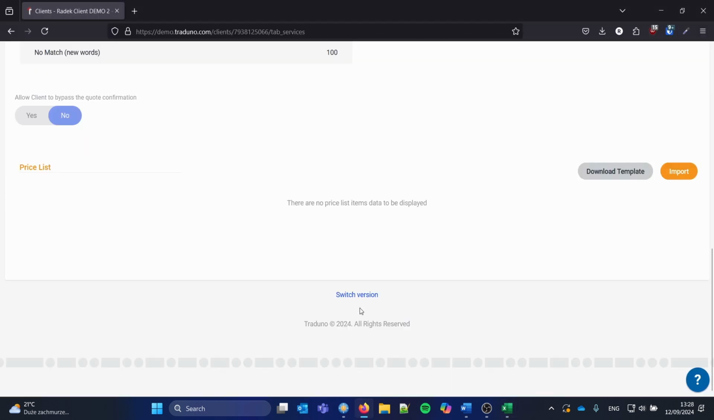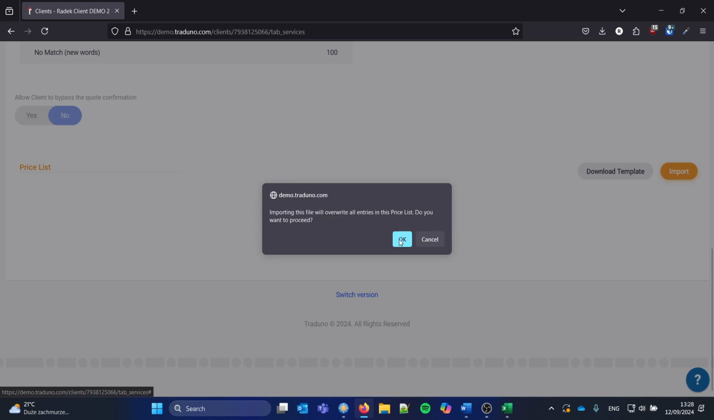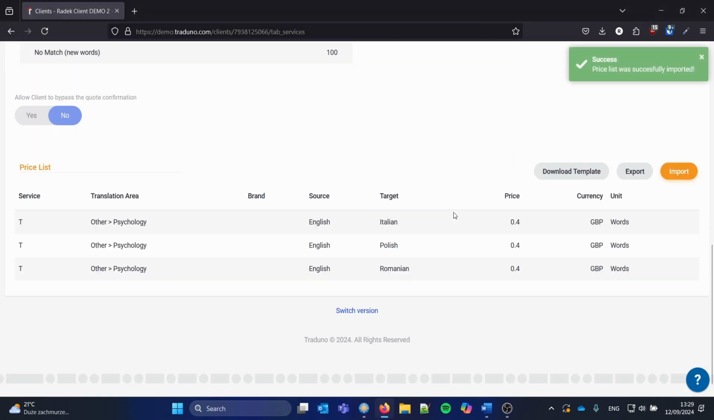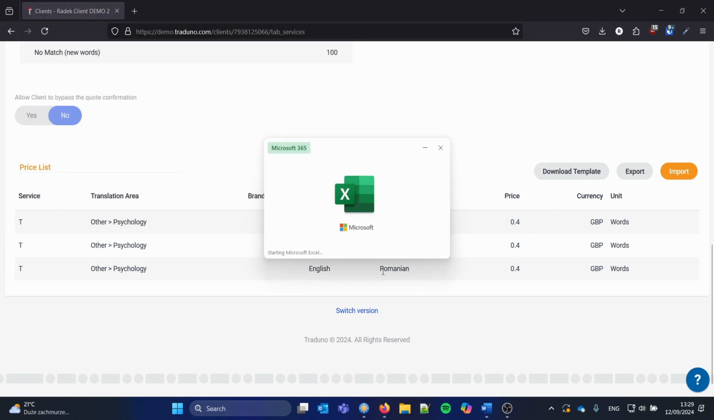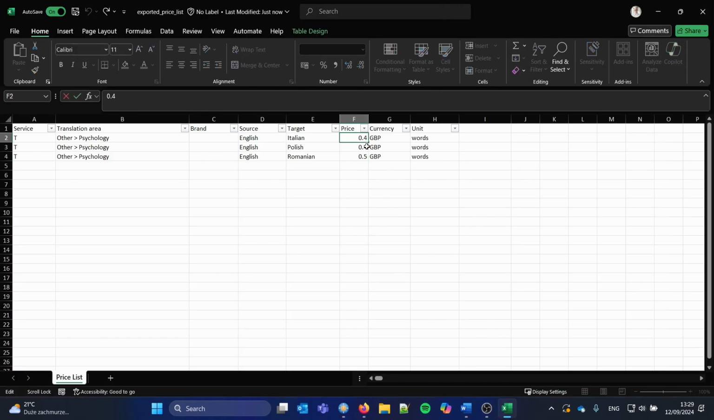Going back to Traduno, I will simply import the file in the price list area of the Service tab. An important thing to remember is that the imported file will override the whole price list. The price list is now imported. When I want to edit it in bulk, I can export the price list into Excel, make my changes and import it back again.